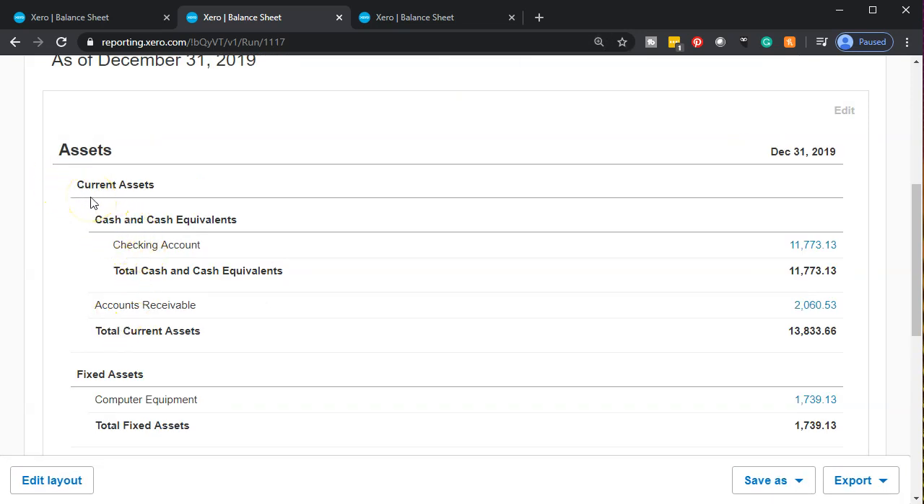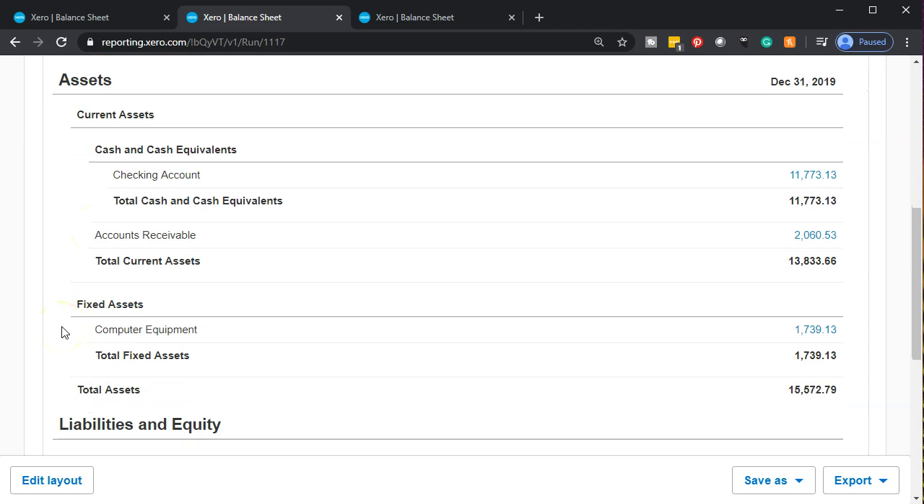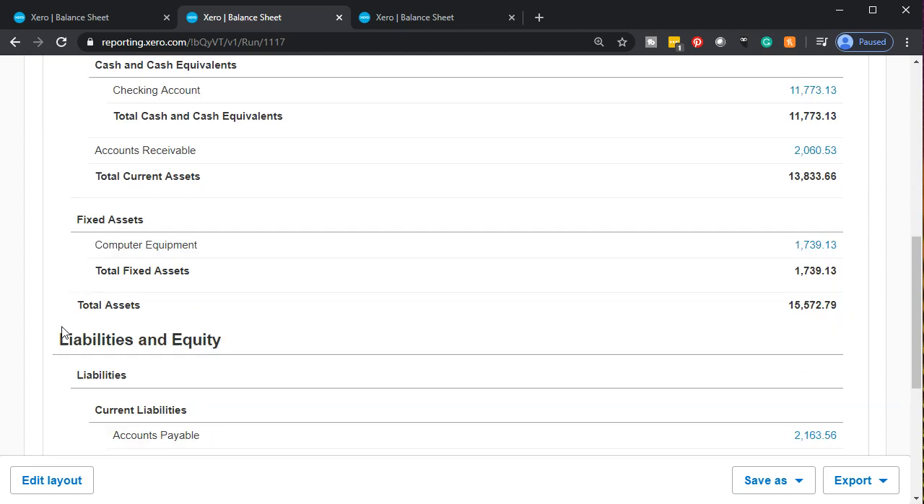I don't need these subcategories like cash, such as the current assets possibly, or the fixed assets. Those are just muddying things up. Maybe I just want a list of my assets, right? I just want a list of the assets. I don't need these subcategories in there, and that'll save some space. It'll make it a little bit easier to read. That's one way we could save this up.